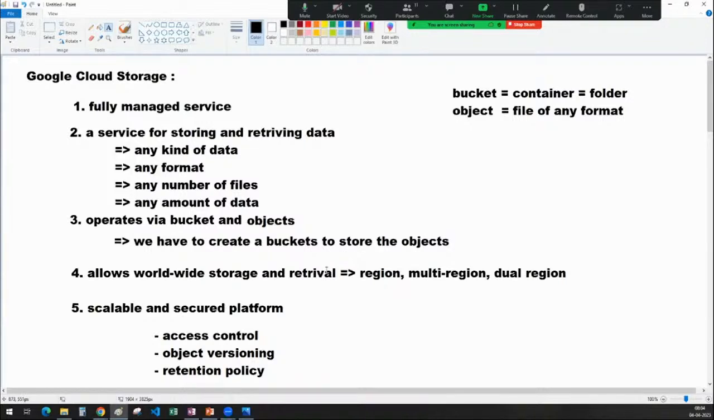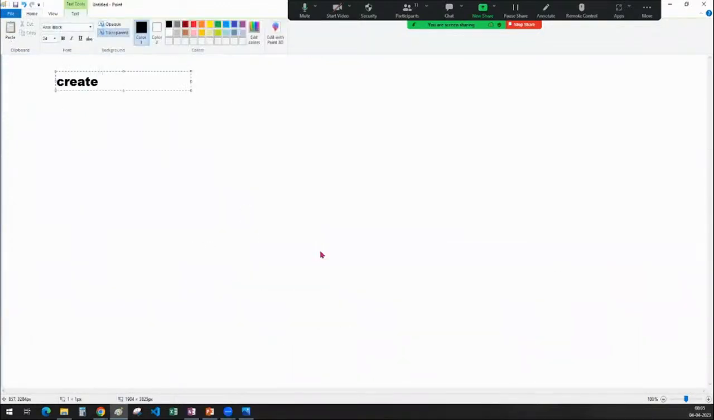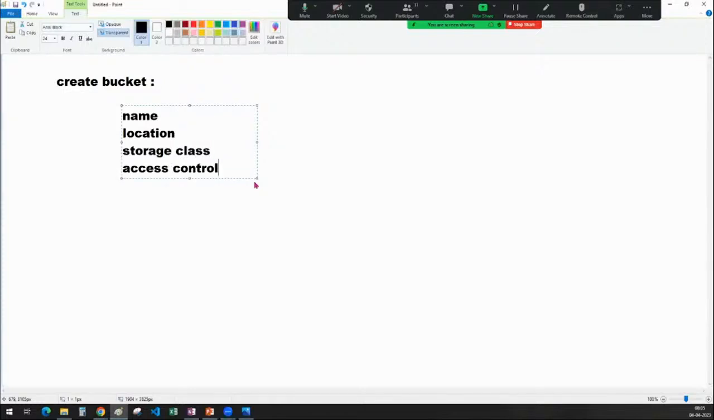Whenever you want to create a bucket, you have to give a proper name to the bucket, and you have to select the location of the bucket, and the proper storage class for the bucket. We also have to select the access control, and we have to select the object versioning and retention policy.